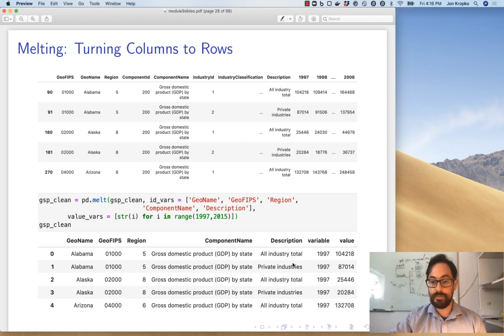Okay, the columns that remain columns. Value vars. So this is a comprehension loop, and here's what's going on with it. I'm looping from the number 1997 to the number 2015, and for each of those, I'm converting that number into a string with str, and then putting it into a list. This is going to give me a list of 1997, 1998, 1999. In other words, it's going to capture all of these columns up here.